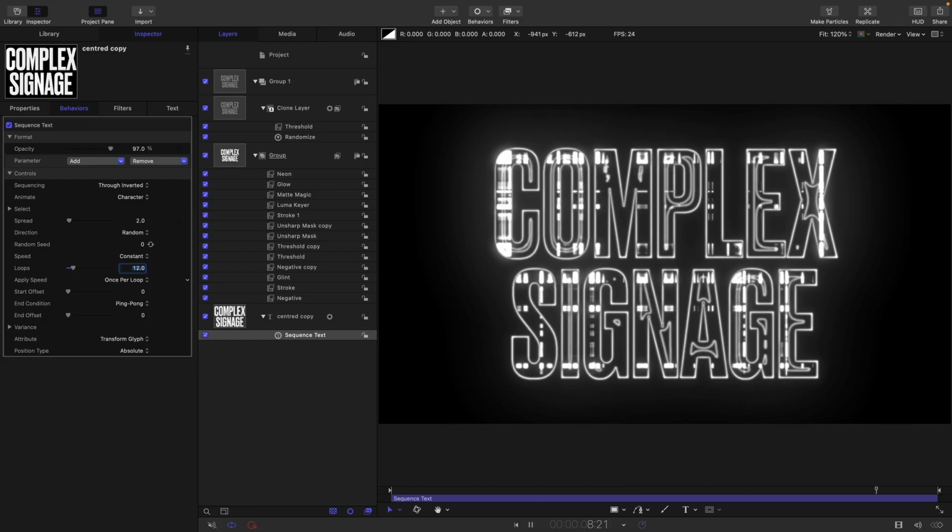Maybe that's too many loops. Let's go down to 12 maybe for the loops. You can see we're getting some nice animation of these internal sort of tubes, as it were.